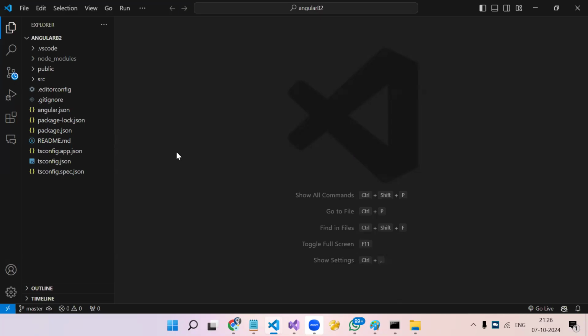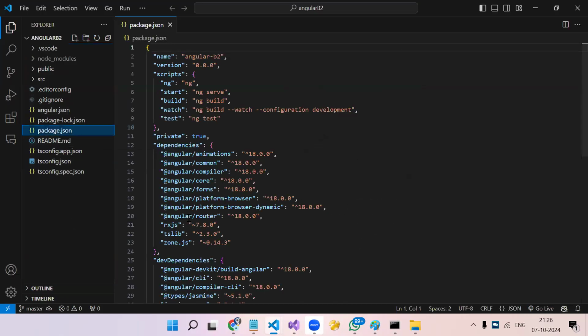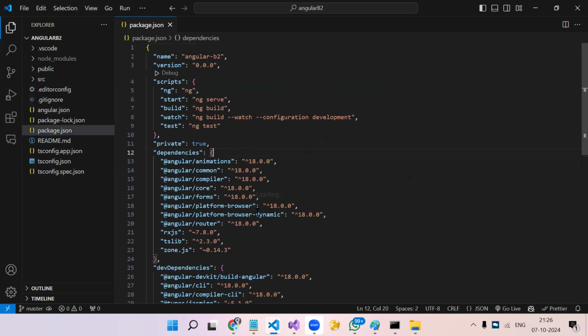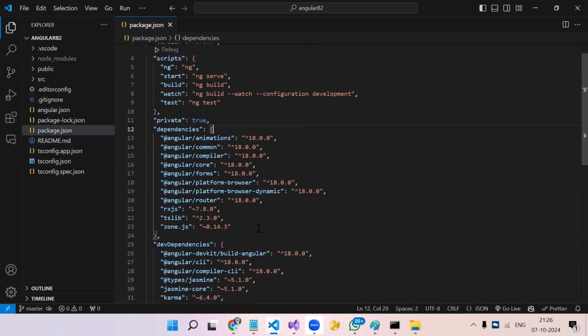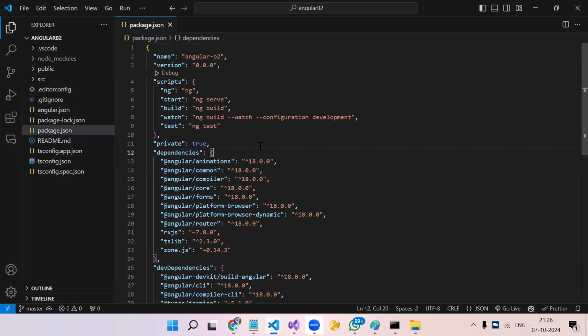Okay. So this is the basic folder and file structure we get when we create the Angular project. Now, I will just explain the important files only. We are going to see everything, but today I'm just going to explain the important files. So first thing is package.json. If you see package.json, what does it look like? What kind of data do we have in this file?